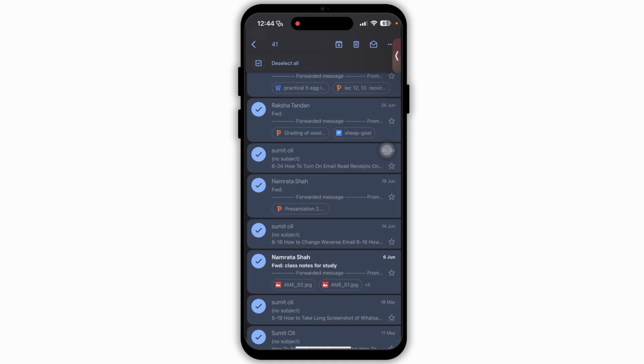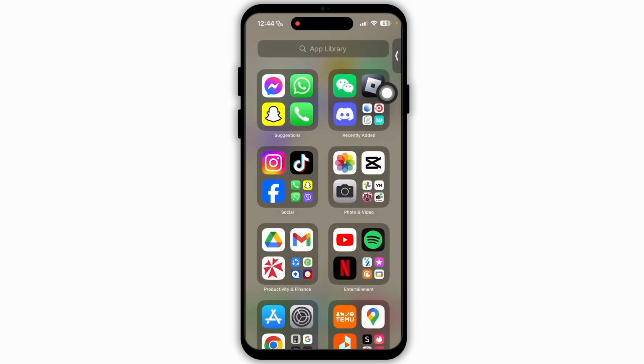Now from the top right corner, select this dustbin icon. This is also called the trash can. Tap on that and it will ask you if you are sure to delete all the emails or not. In that case, tap on yes and all of your emails will get moved to the trash can. Now go back to your homepage.